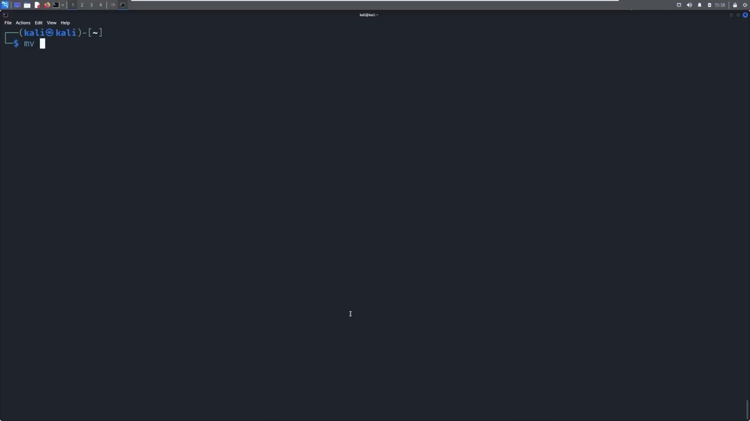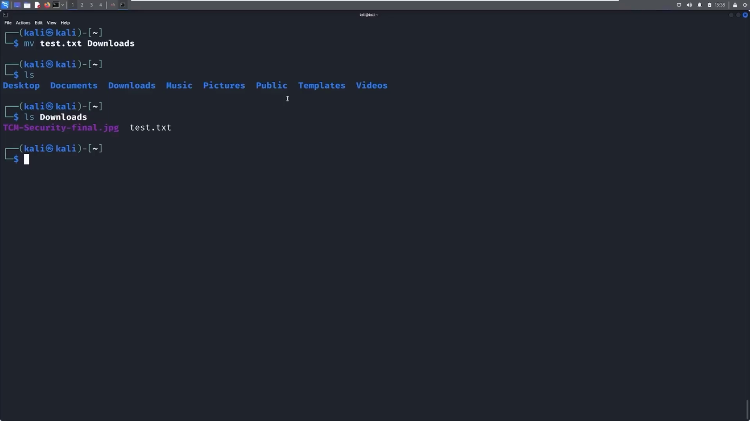Now, if I move test.txt and I put that into downloads, if I ls now, you're going to see that there is no test.txt in here. Why is that? Well, if we ls downloads, you're going to see that we moved it. So remember, copy leaves an original version wherever you copied from. Move completely moves it. So the cp and the mv commands are what you need to know there.